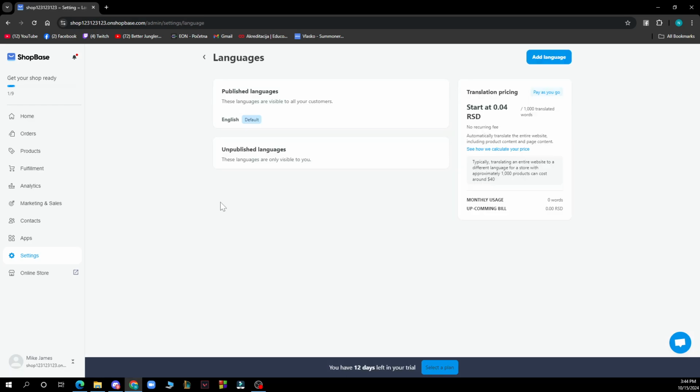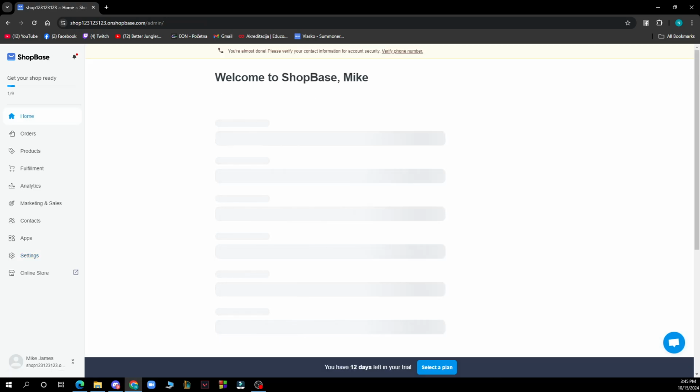You can add new languages or change the existing language settings. Make sure to set the default language and any additional languages you want to support. To allow customers to switch languages, enable the language switcher on your storefront. This can be done in the theme section under Customize. Once you've made the necessary changes, save your settings, and that will be that.